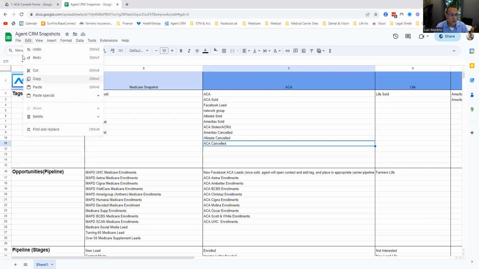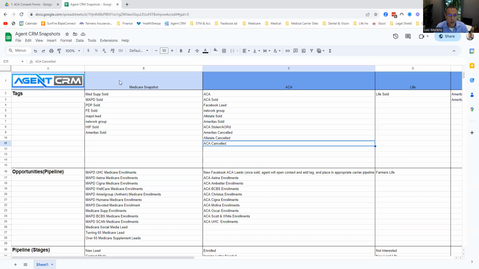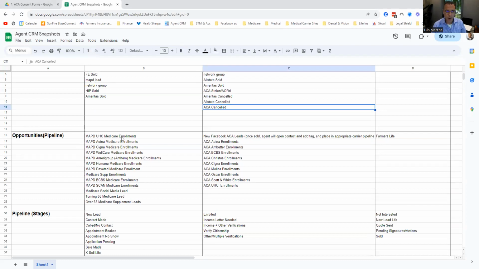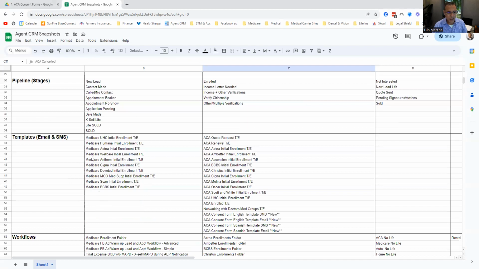I know how to do this. Well, I'll just show here on the screen. So what you're going to get is I have a Medicare snapshot. These are all the things in Medicare that you're going to get. So you get these tags, you get this pipeline, you get these stages within the pipeline, you get these templates that I've created. These things are awesome, guys.